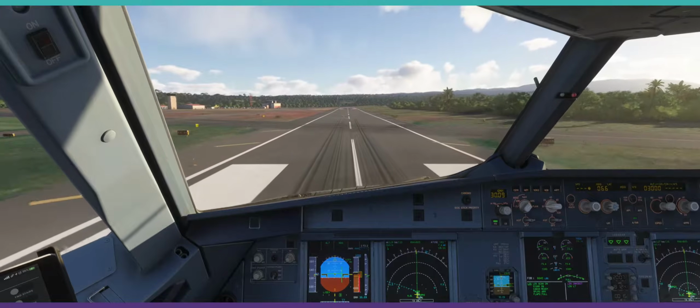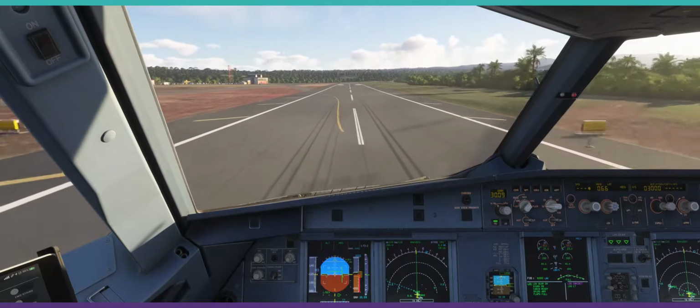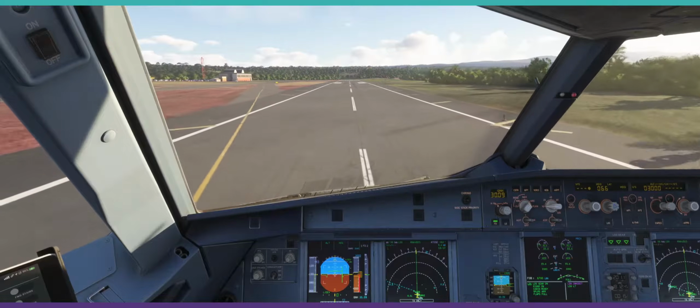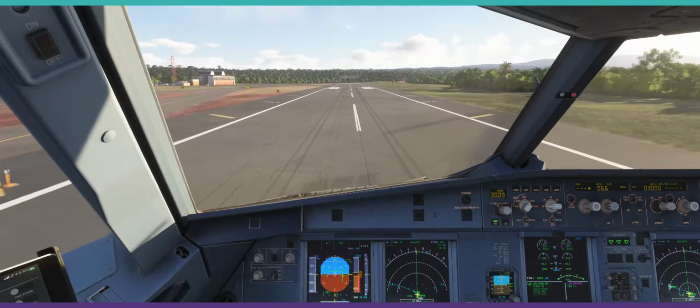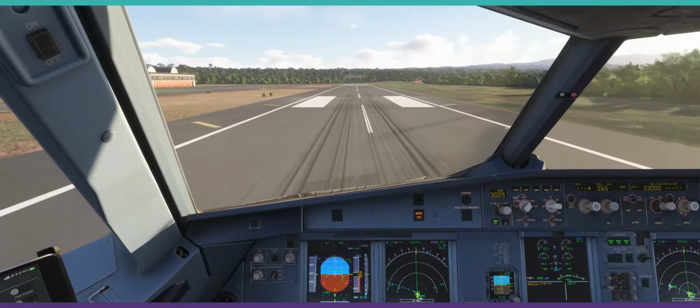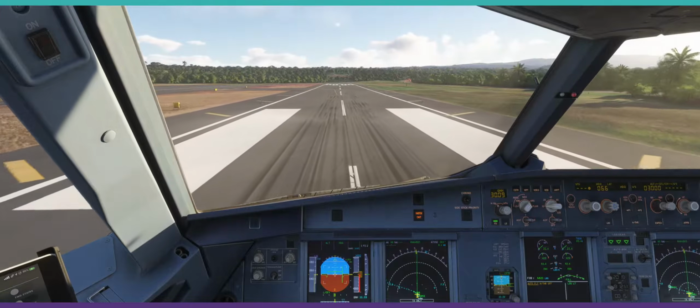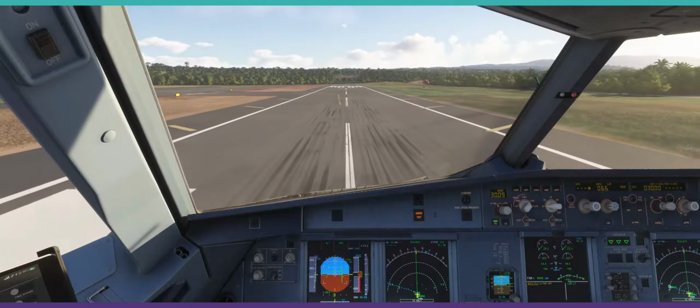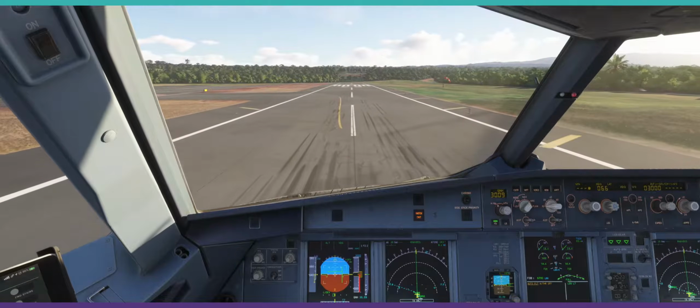Alright, touchdown. Reversers out. It's a short runway, so we gotta kind of stomp on those brakes a little bit. Alright, welcome to Makachika or something like that. United 516, exit left at Alpha. Left at Alpha, United 516.